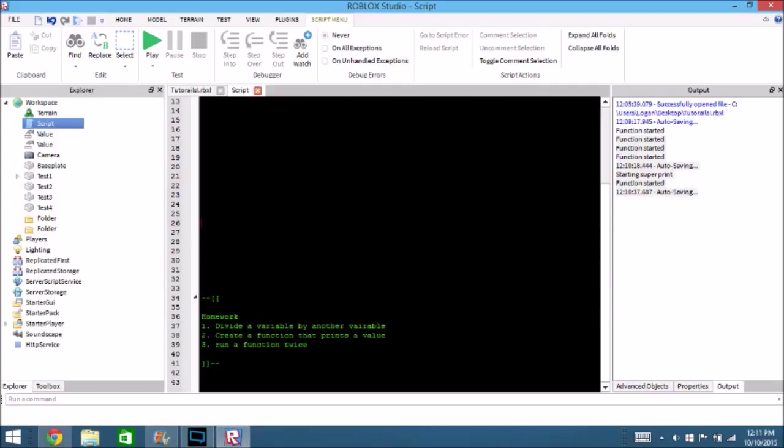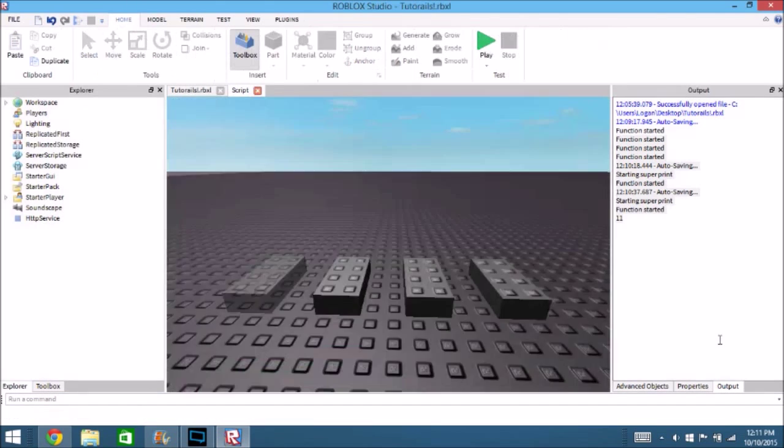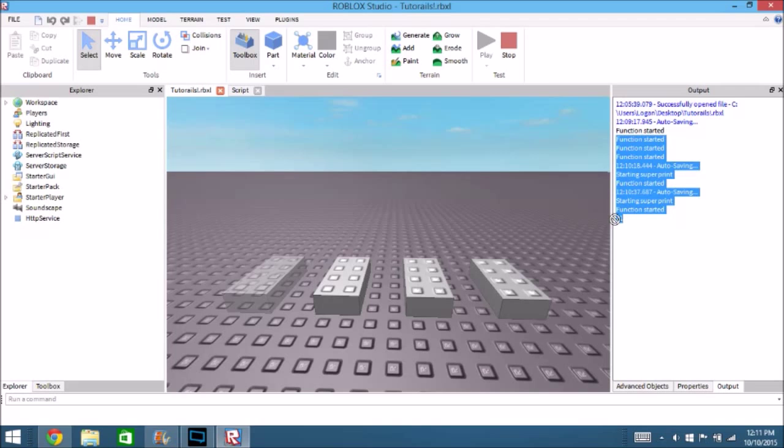Okay, for number 1, divide a variable by another variable. Let's do first and second as our variables. Second, let's make it 4, and first, let's make it 44. Okay, so let's divide. So print first divided by second. That should give us 11. Let's see if it does. Yes, it does. Right here, you see the 11?